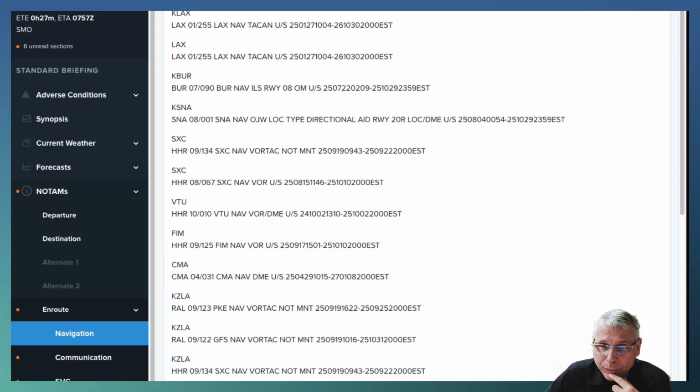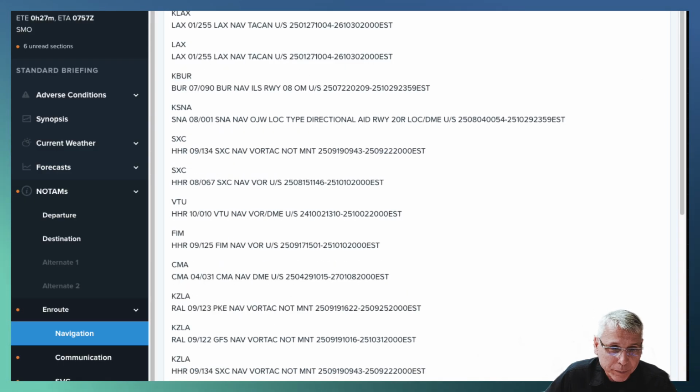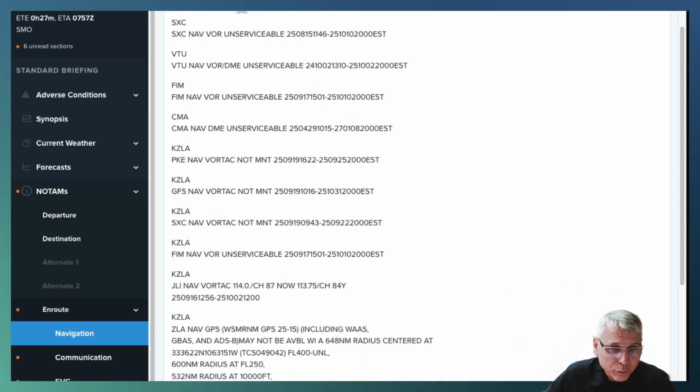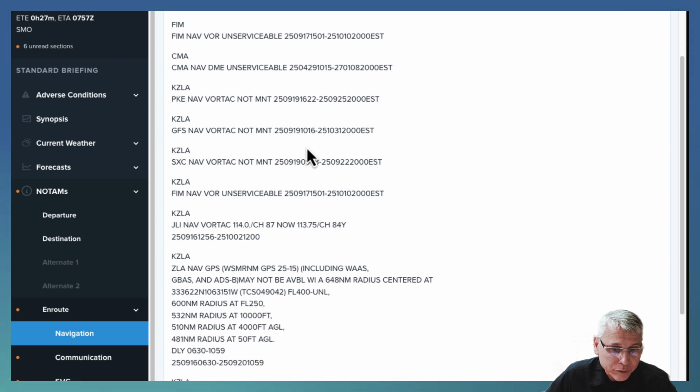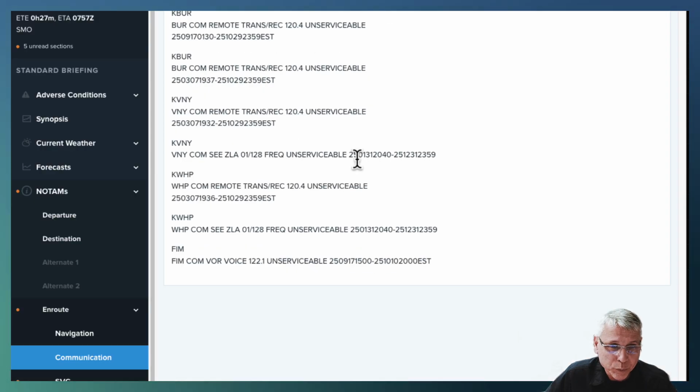Now, actually, I wanted to show you this. You can see I'm switching back and forth between these, and so this is basically saying the TACAN is unserviceable, right? That means it's potentially not working. All right. The VORTAC is not maintained, right? So it's this kind of stuff that it's just kind of saying, hey, by the way, this might not be working. Communication NOTAMs, Burbank, and so it's just giving us details on each of these things.